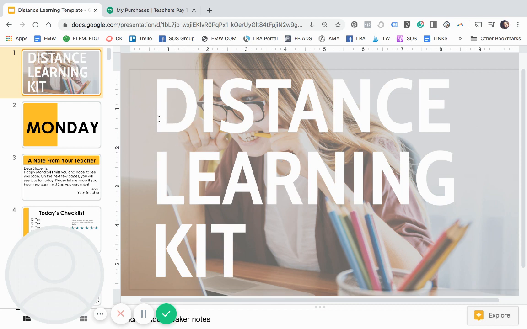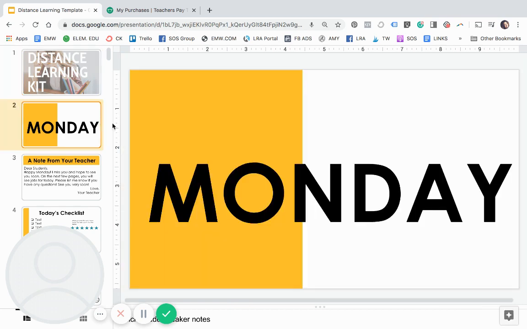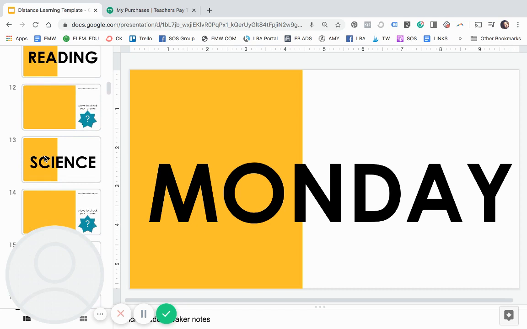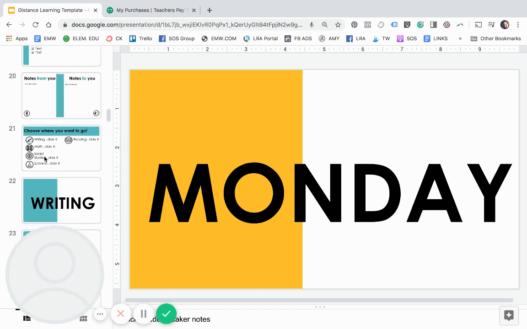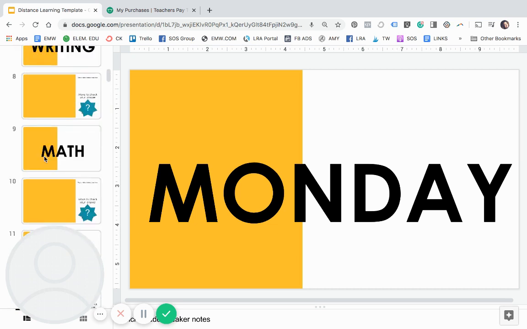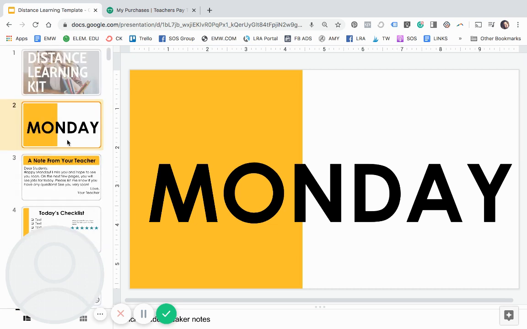So the first thing you're going to want to do is open up your Google Slide document and find whatever materials you might want to fit into each of the slots. The way this is arranged is by color. So Monday, all of Monday's materials are yellow, all of Tuesday's materials are teal, and so on. So the students can see a cohesive theme throughout each day.